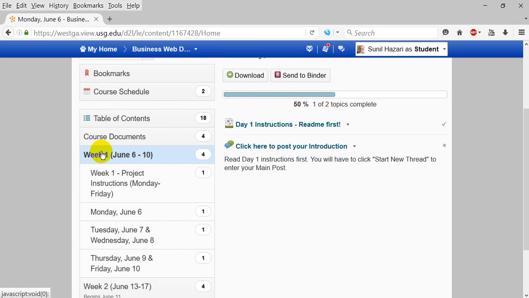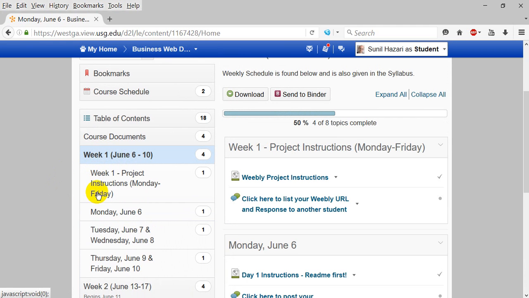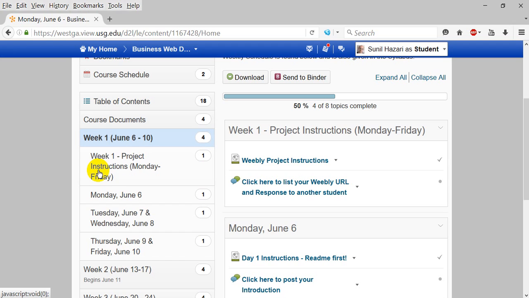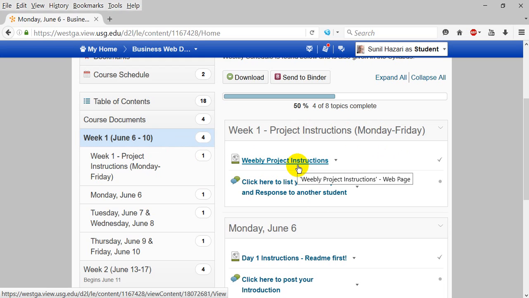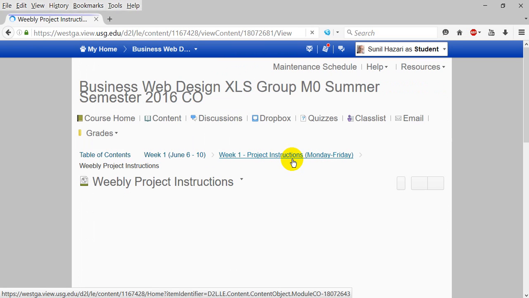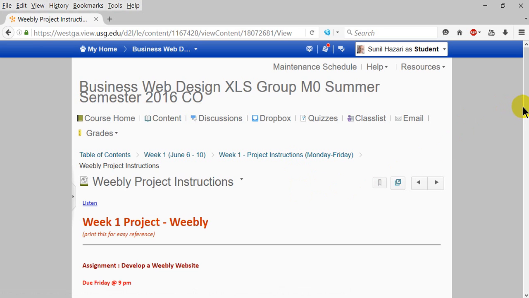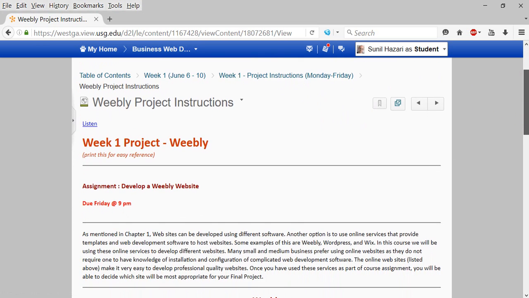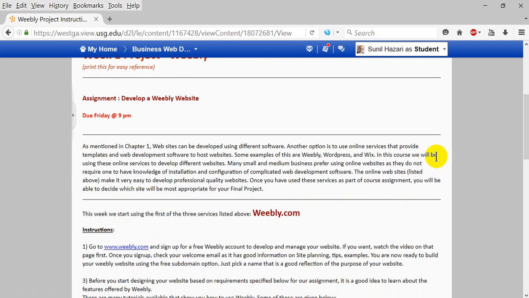If you click on this, you will notice that there are items for week 1. We have a project that runs Monday through Friday. And the first project deals with the Weebly, which is an online web service that lets you do web design. So I've given you project instructions. You would click on this and it gives you detailed instructions on what the assignment is, when it's due. For example, again, it says it's due Friday. Remember, Friday assignments are due at 9 p.m.